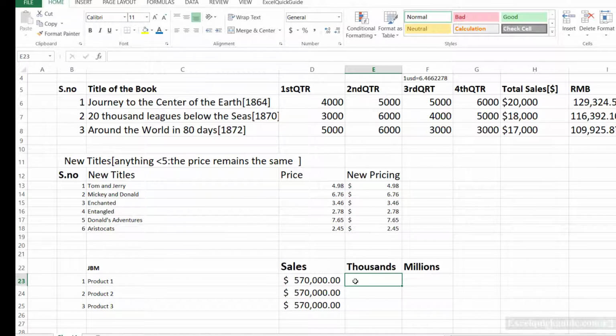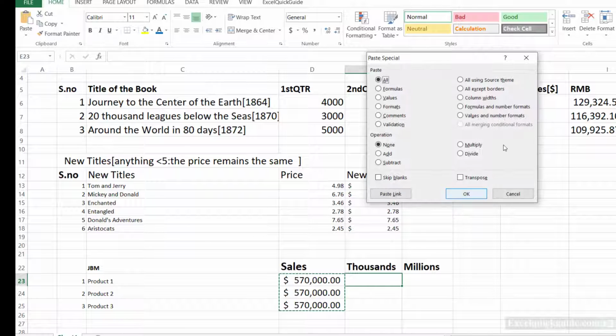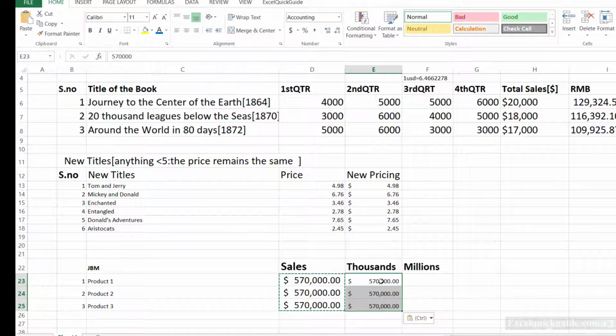So how are we going to do that? I'm just going to Control C to copy them and go to the next cell. I'm going to press Control plus Alt plus V. I will say values and along with your format. So that's given to me, values along with your format. So press enter, you get the values along with your formats.